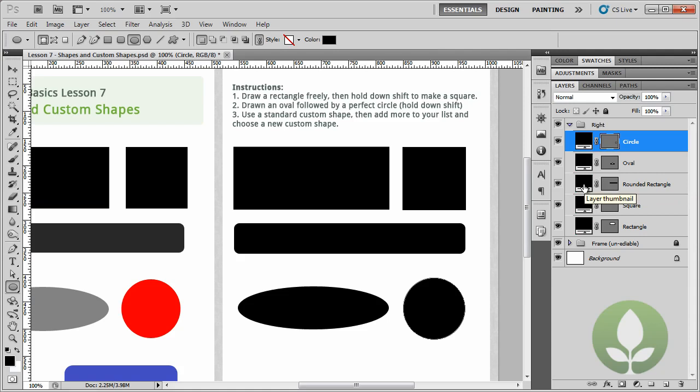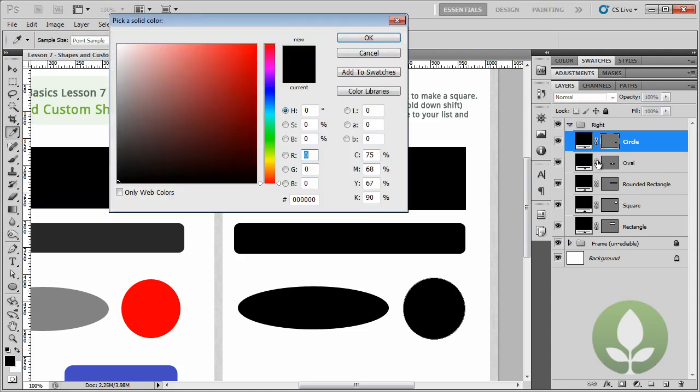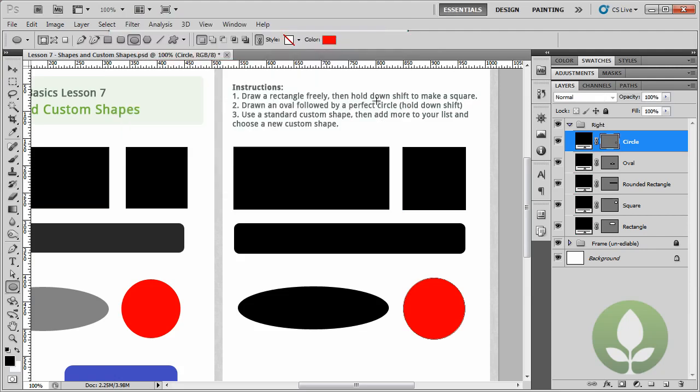If you want to change the color, you just double click and that will bring up the color picker. Now I'm changing the color of my circle layer, and I'm just going to choose a nice red. It's about the same. So I'm just going to click OK.